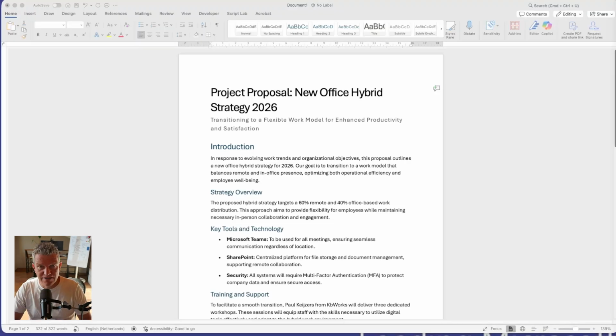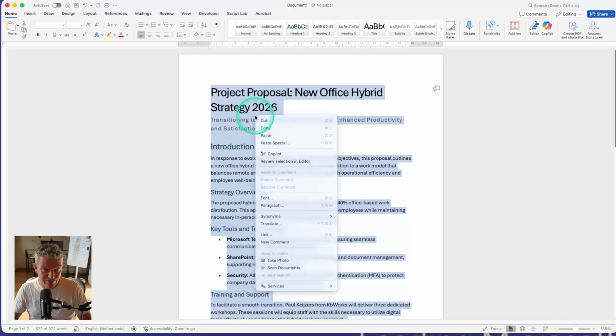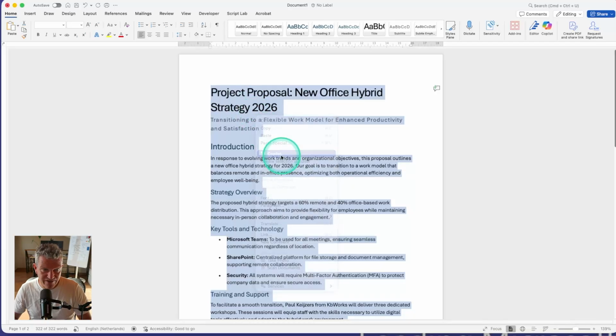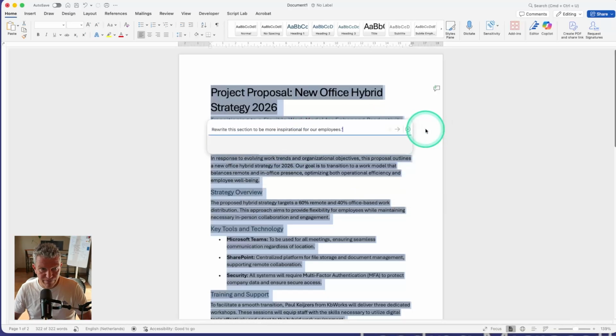Step 2, refining the message. Sometimes this first draft is too formal. Then I can ask Copilot. I will have to copy and paste it. So we are going to right click, and we select it all, Copilot. And now we paste this text, which I already had prepared.